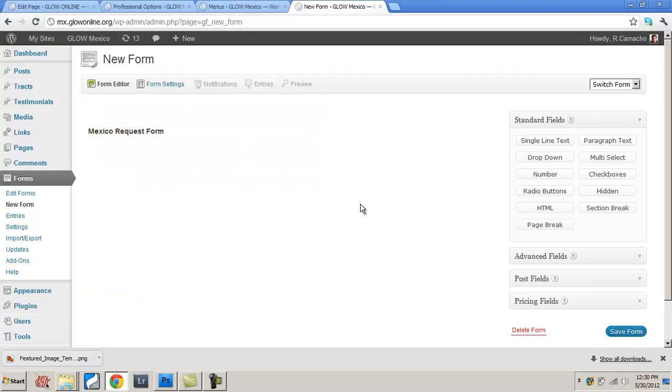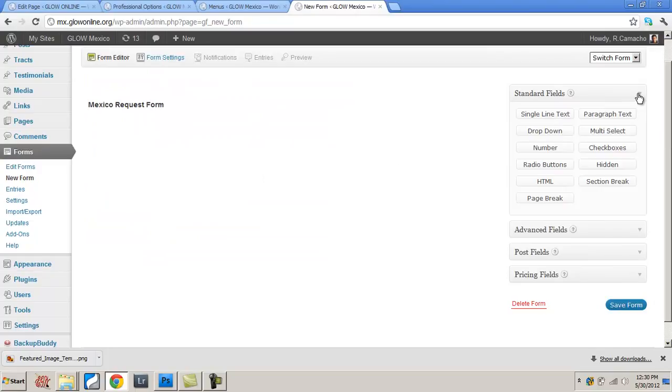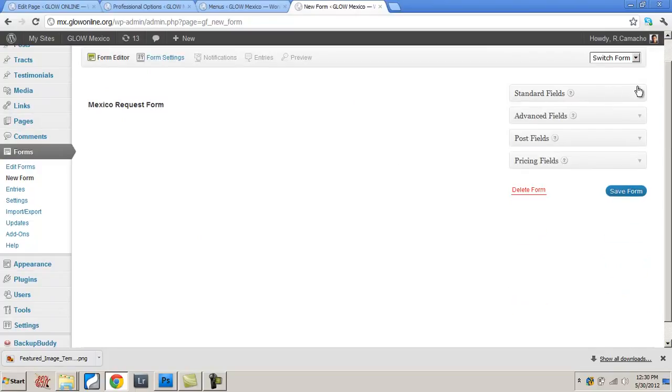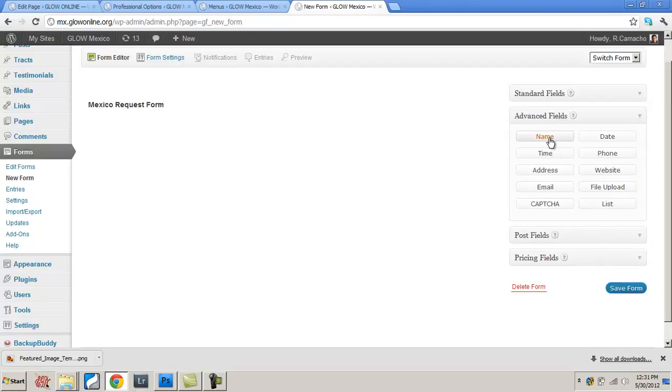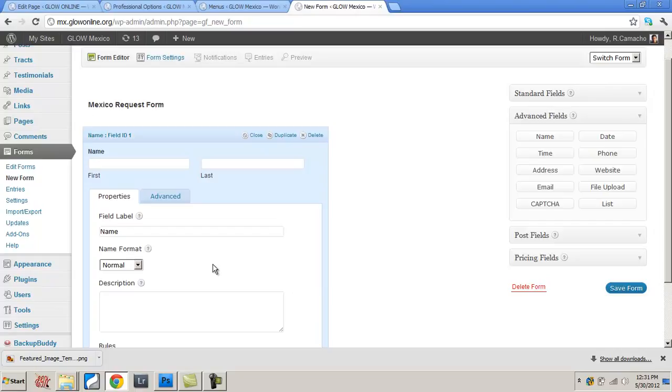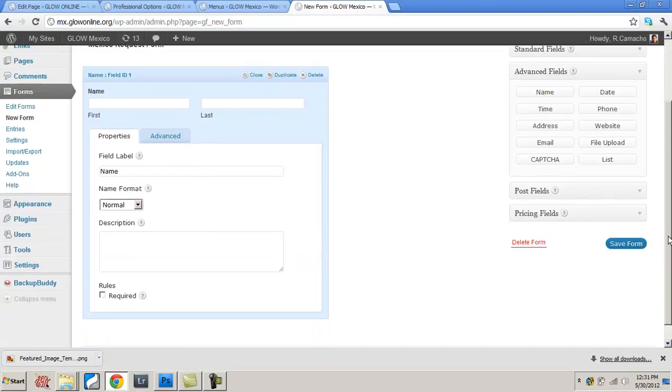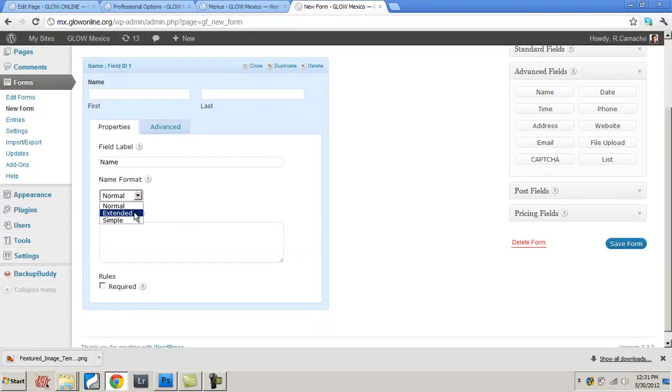So this is our form, and here you see that we have several different types of fields. You have some standard fields, some advanced fields, and some post fields and pricing fields, which won't be necessary. I just want to go into our advanced fields and add a name. There it is, first name, last name. You can go to edit, change the name of it, and change the style. I'm going to put normal, which is fine.